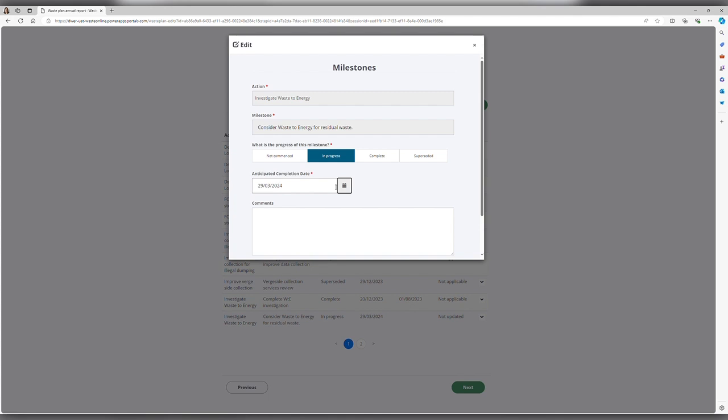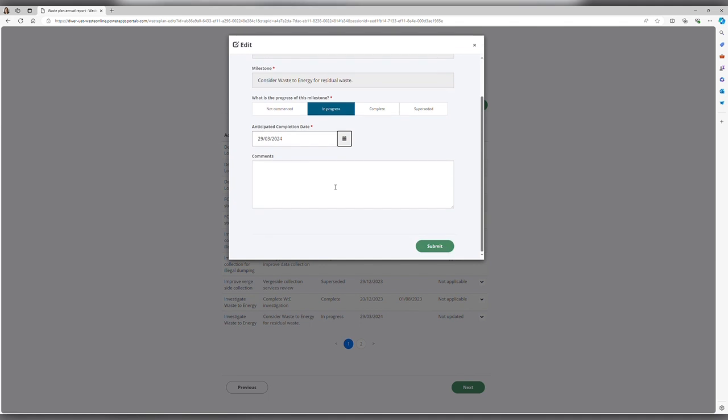If you would like a milestone to be superseded, you will not be able to select this option on the form. Please leave a comment in the comment box explaining why the milestone is no longer required and advise the Waste Plans team via email so we can update the milestone status. Once you have selected the relevant status and entered or amended the required dates, click Submit at the bottom of the window to save your changes and return to the original page.